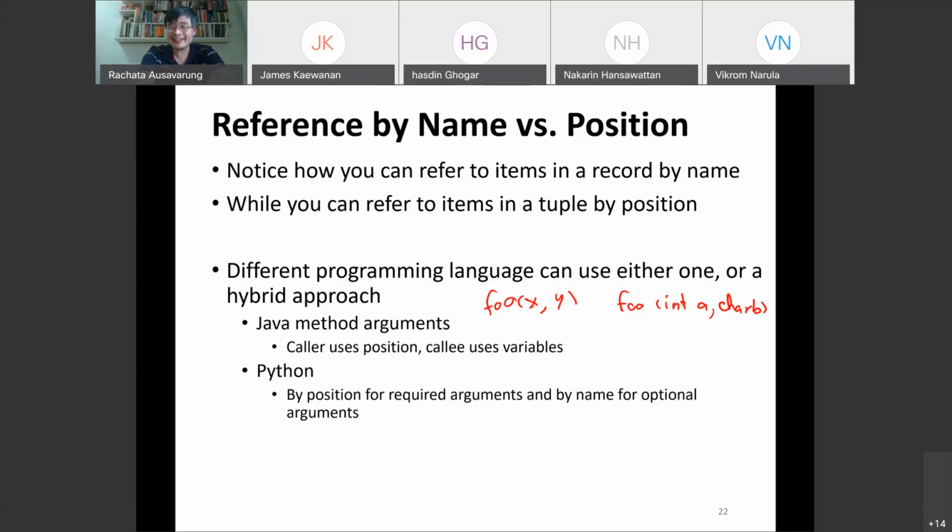The required input, you just put in the correct position. Right? So this is a true hybrid approach where if it's optional, you need to specify what name you are trying to assign that value to. But the rest that are required, you need to put in the correct position.